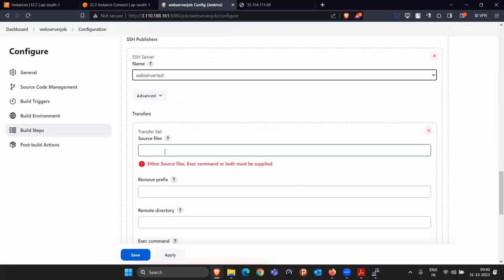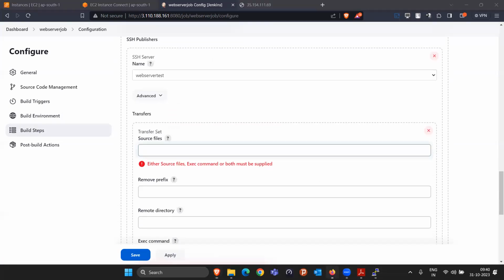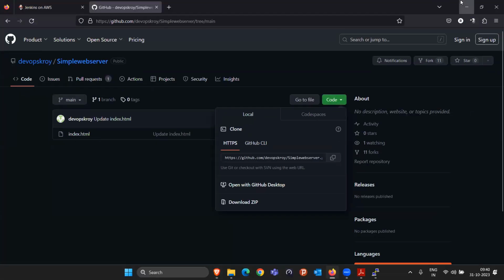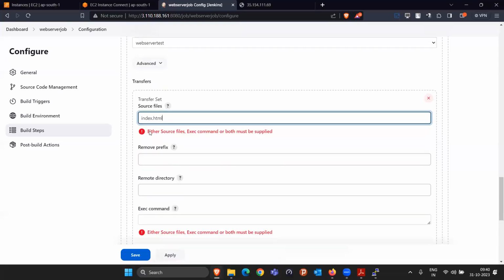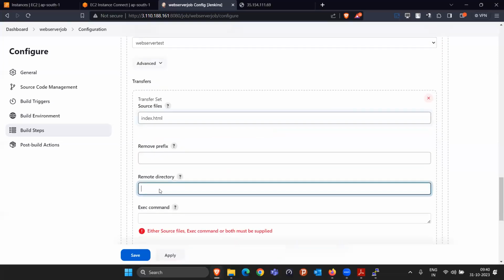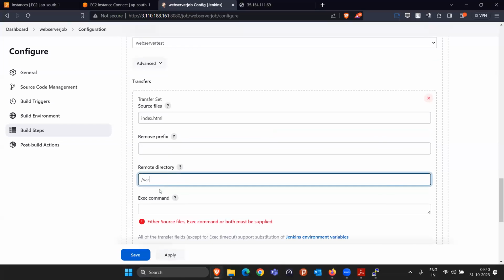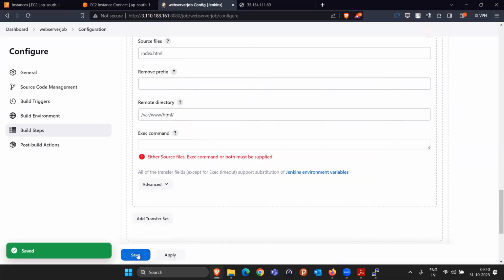Now it asks which file you want to transfer. My file name is index.html, so I will just write it here. Now it asks to which location you want to paste that particular file. I am saying that you have to paste it to the /var/www/html directory. This is the directory where we have to paste it. Okay. Once I do this, click on apply and click on save.